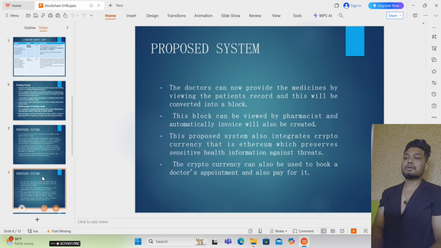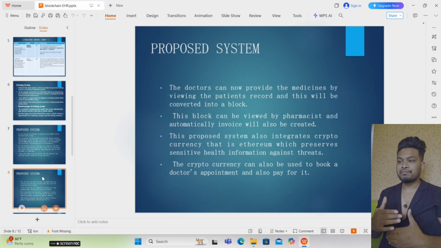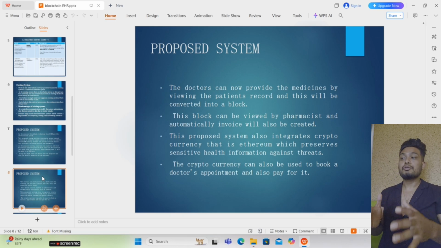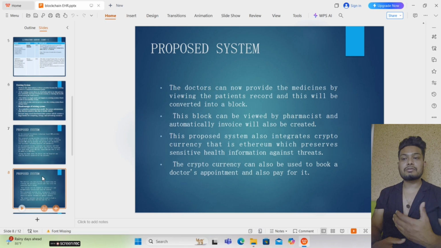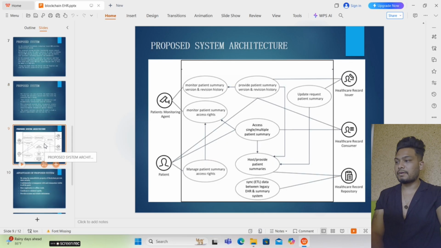This proposed system also integrates the cryptocurrency Ethereum, which preserves the sensitive health information against threats. The cryptocurrency can also be used to book a doctor, for the payment as well as the appointment. So now these are the main parts of the proposed system of our project. These are the proposed system model of our project.